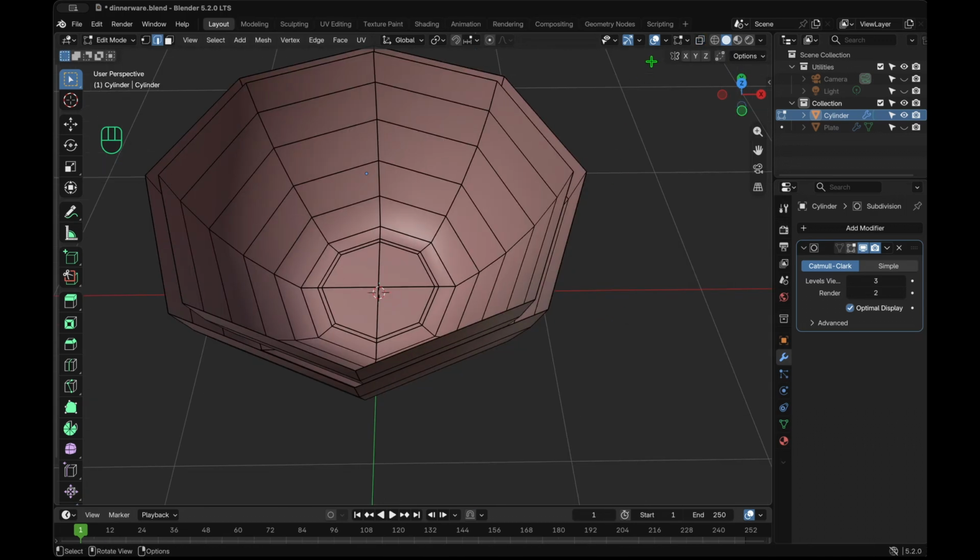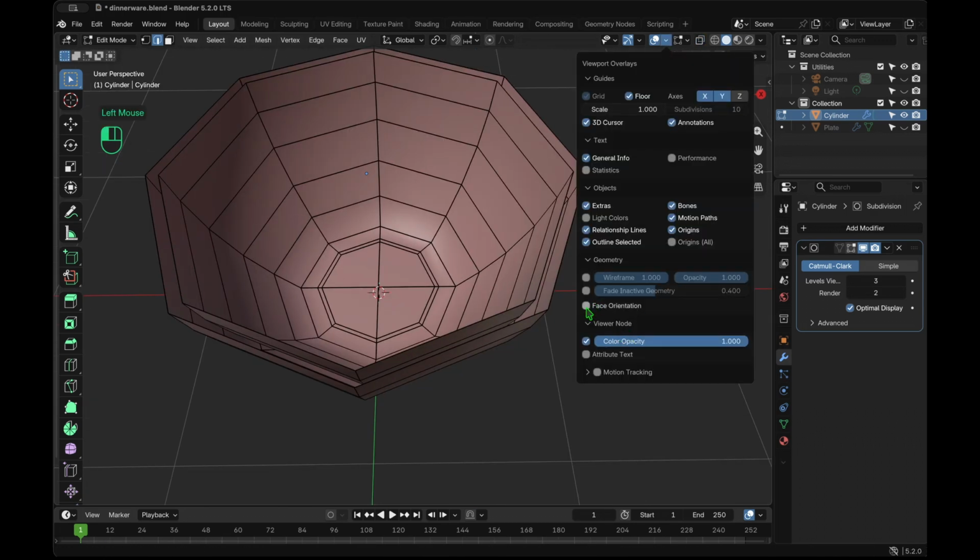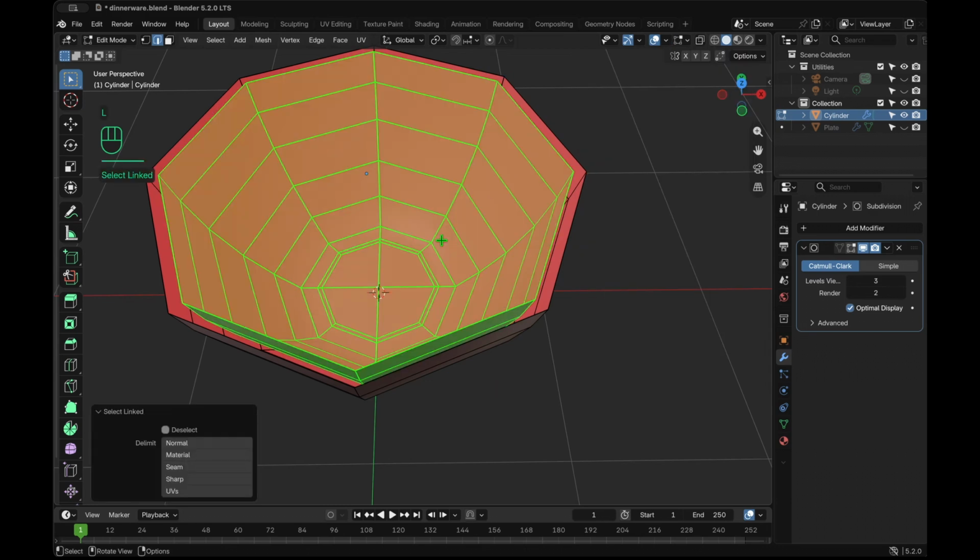In the Overlays menu, enable Face Orientation. Mouse over and press L on the inner bowl. Shift+N to recalculate inside normals.